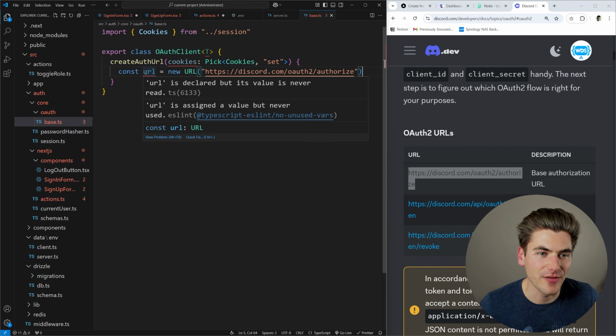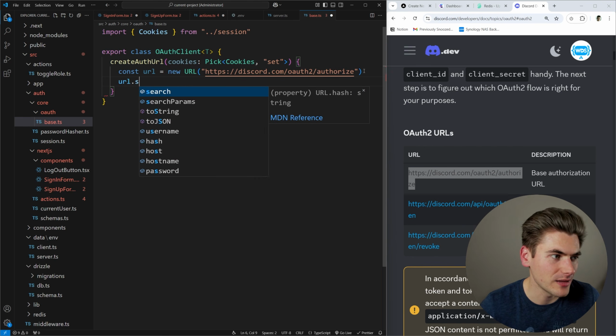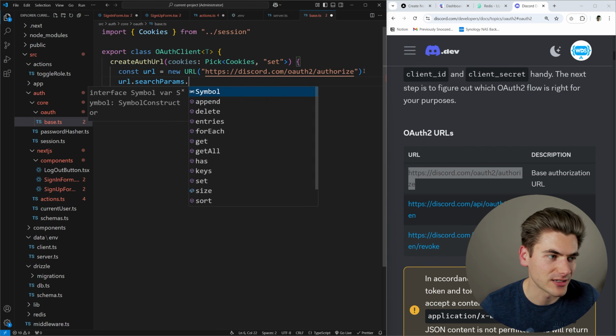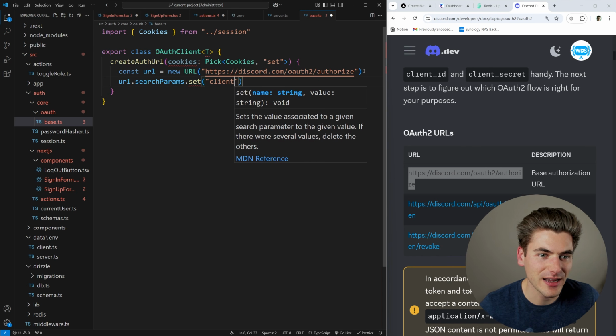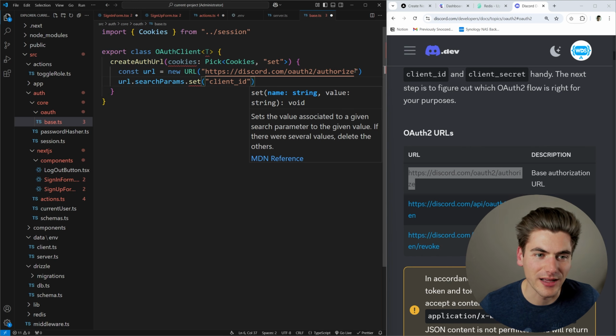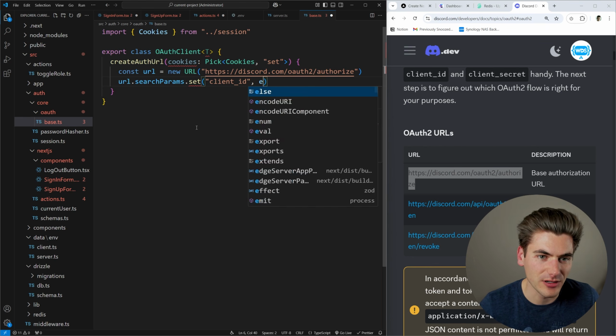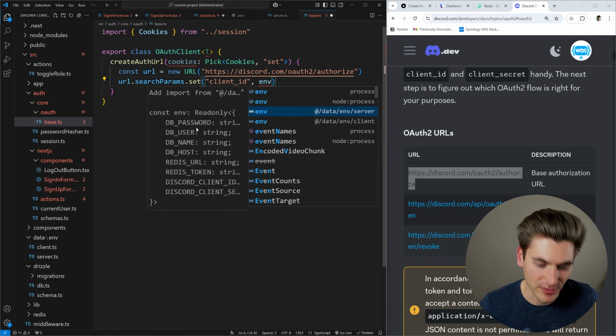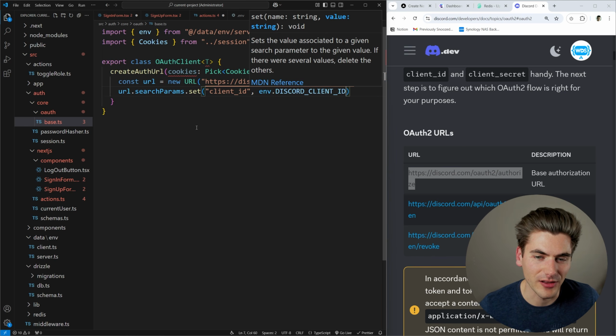There we go. So now we have a new URL object because I need to set a bunch of search params on it. So I can say searchParams.set. And the first thing I need to set is my client_id. And again, this is the same for every OAuth2 provider. You need to pass along your client ID. So we know that that is going to be our env, get that from our server env.DISCORD_CLIENT_ID.